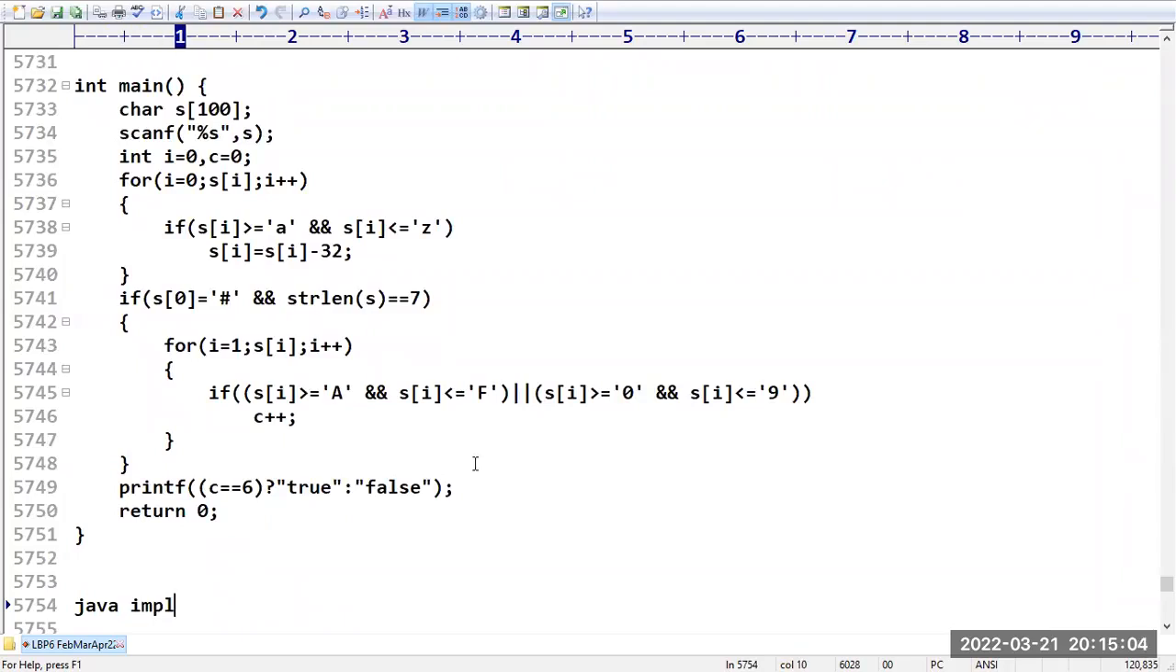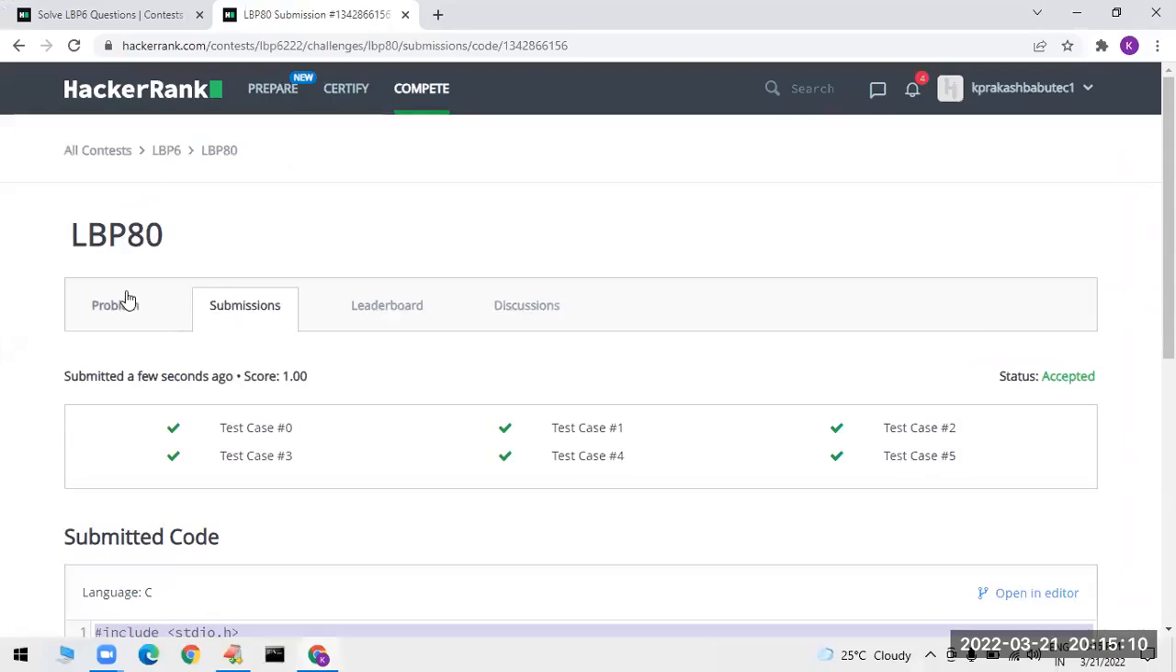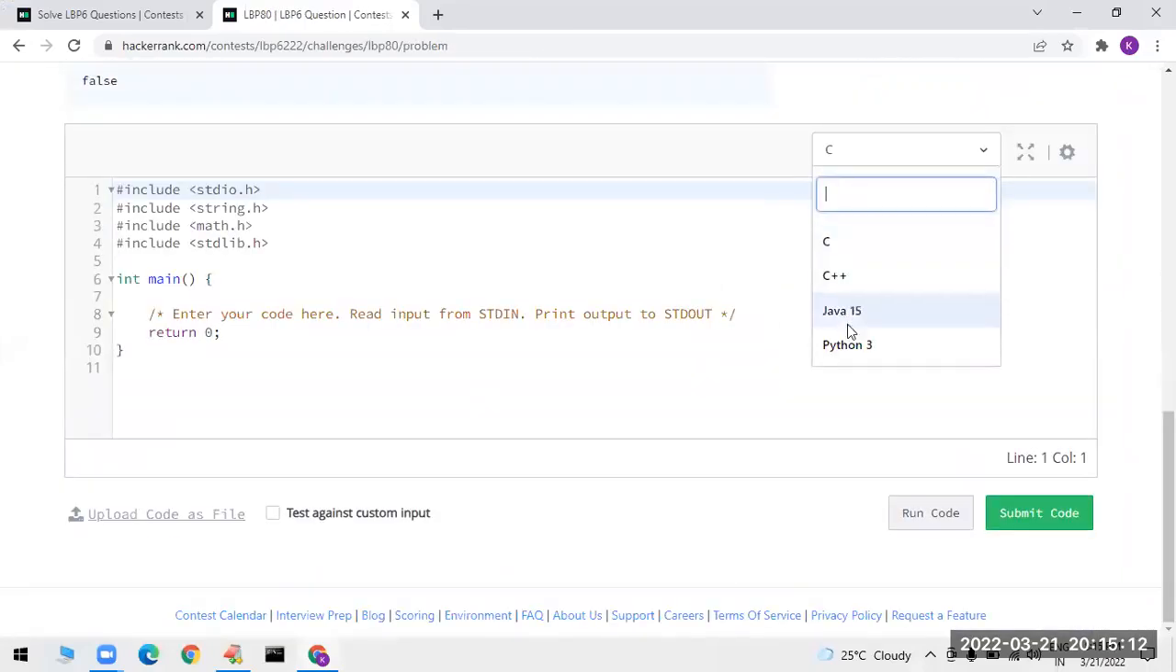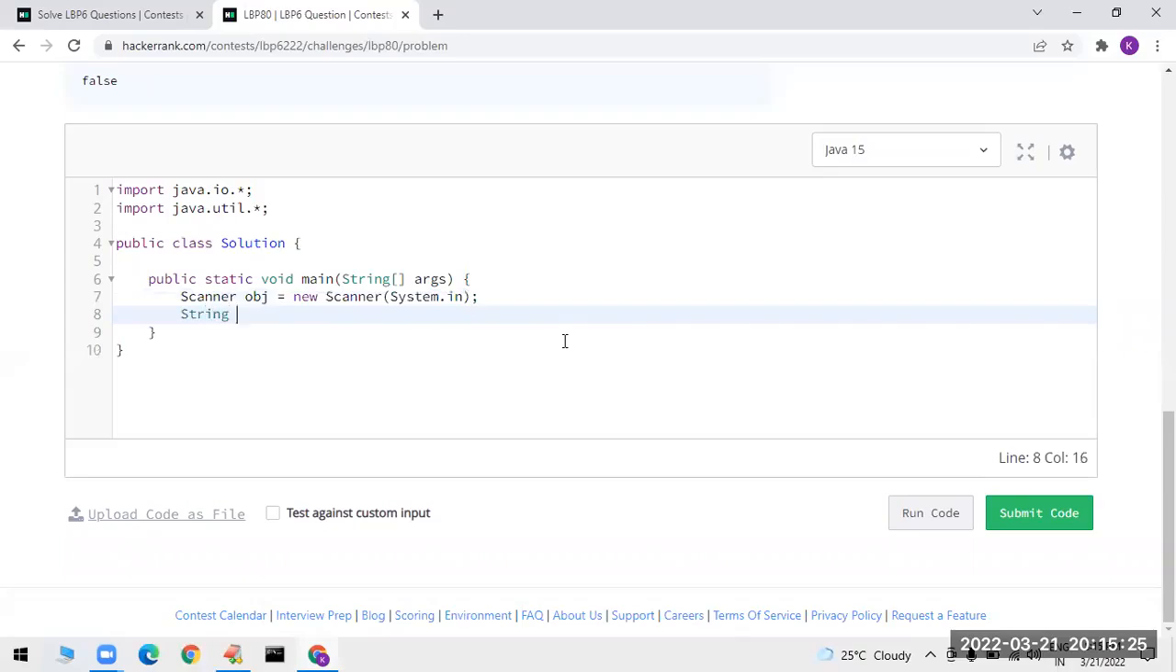Sir, what about the Java implementation? How can you solve this problem in Java? Very simple. Let me take the Java code. I'm taking Scanner obj is equal to new Scanner of System.in. But in Java, we have one special concept. String s is equal to obj.nextLine(); I am reading the string.